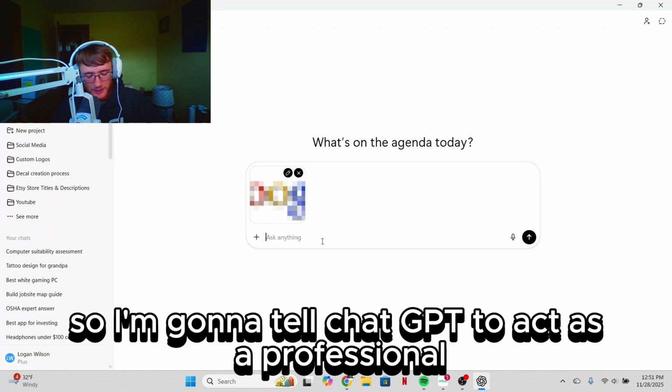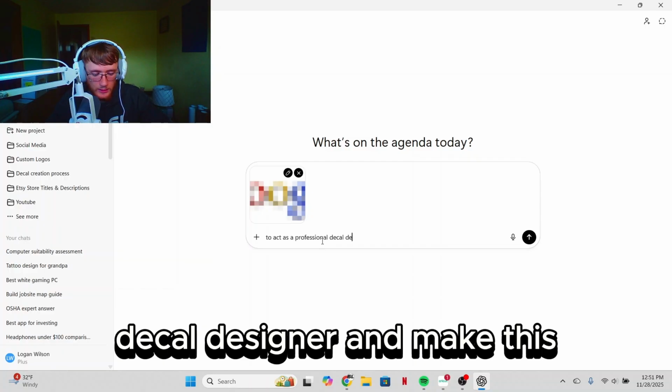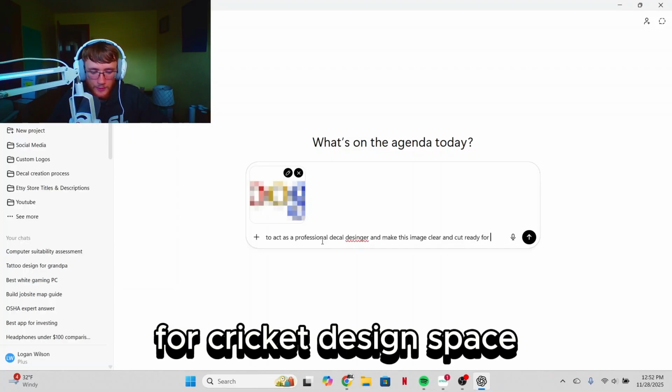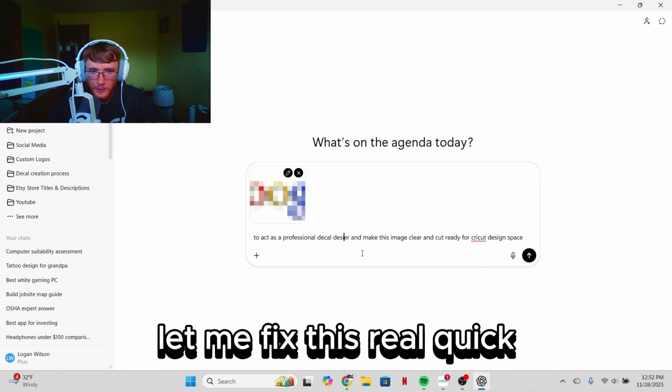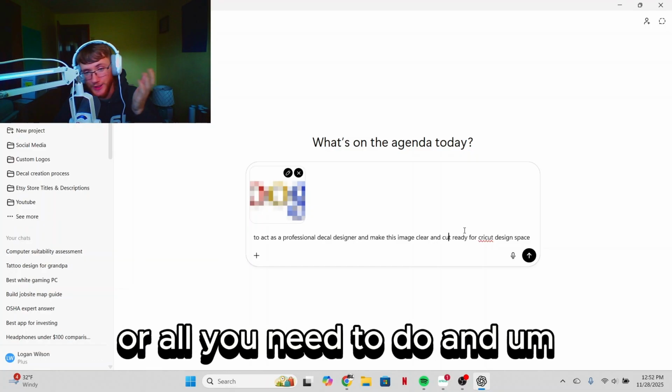So I'm going to tell ChatGPT to act as a professional, I can't spell, decal designer and make this image clear and cut ready for Cricut Design Space. Here, let me fix this real quick. So that's basically all you need to do.